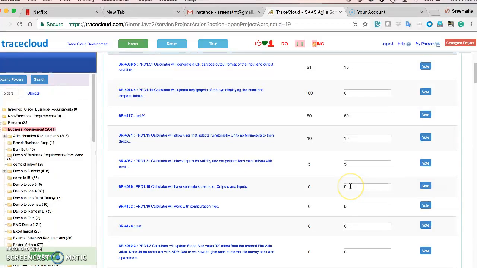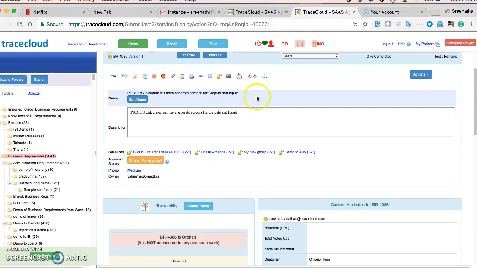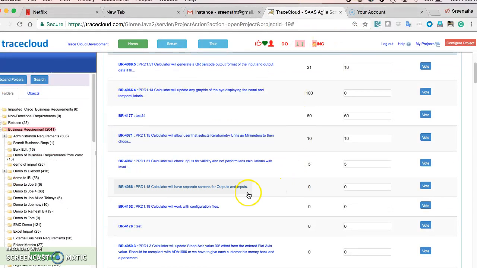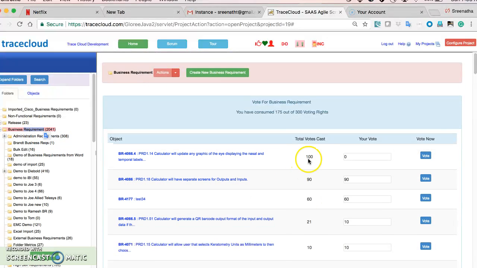So I can say, well, this requirement 4086, I can preview this in a new tab and see what's happening in this requirement. I feel that it's a very important requirement, so I will probably give this 90 points. The moment I do this, a couple of things happen. If I were to next time go to this requirement, for example, you can see that my voting count has gone down and my requirement has gotten 90 points.